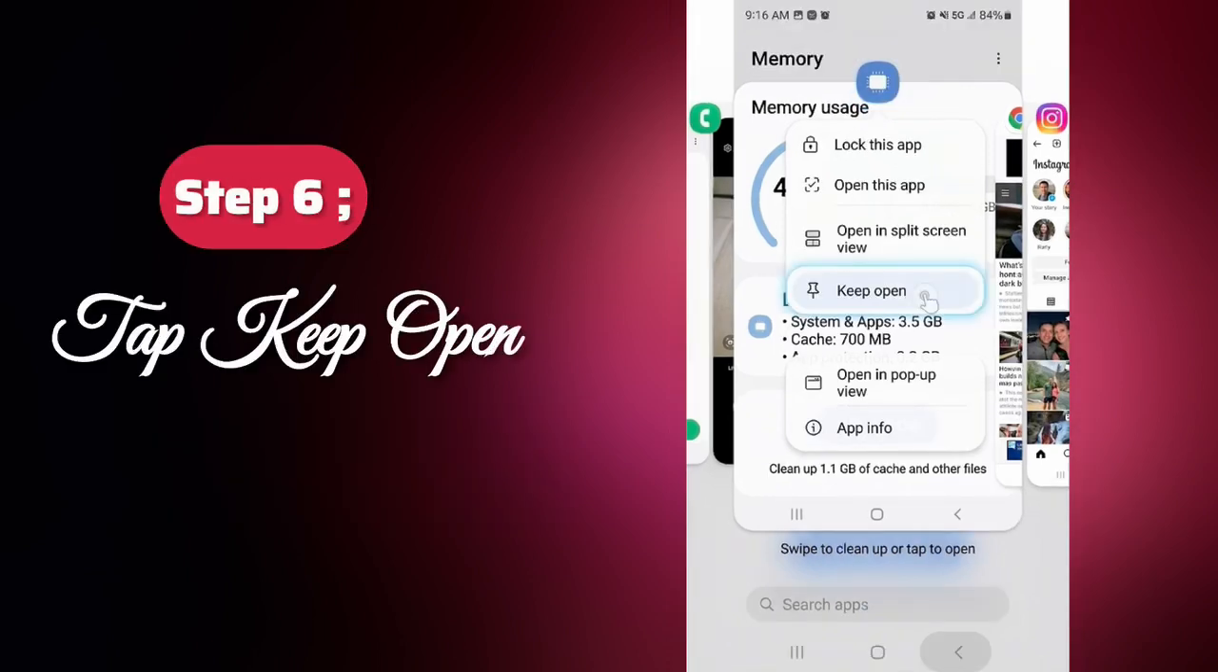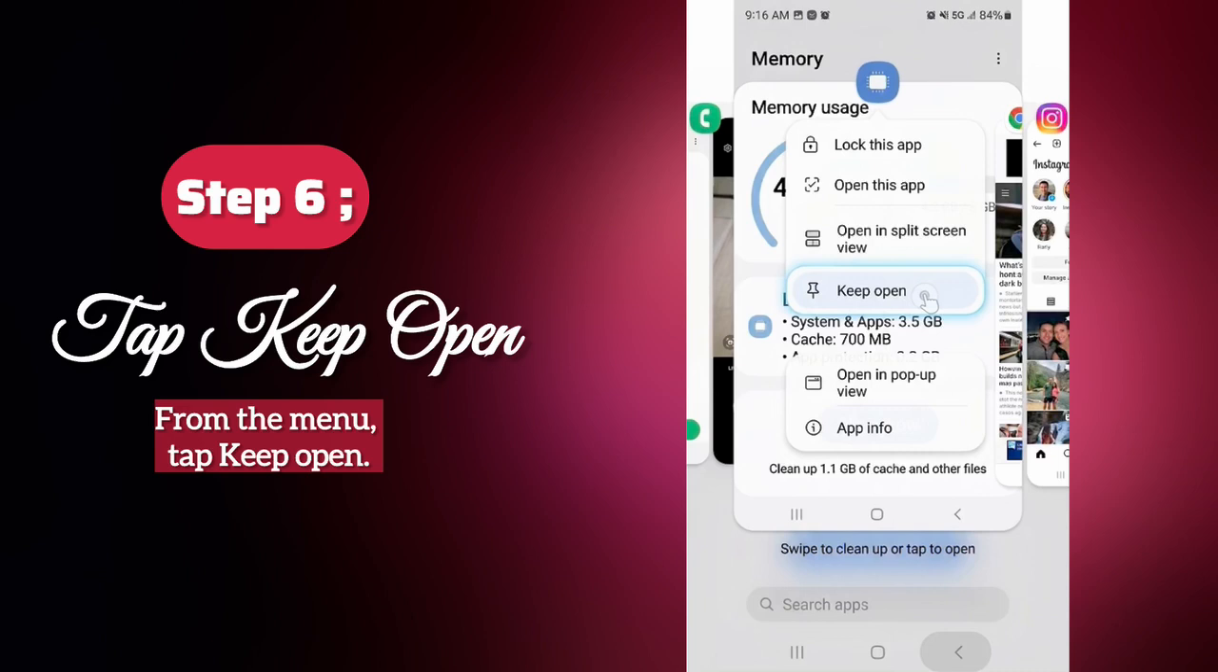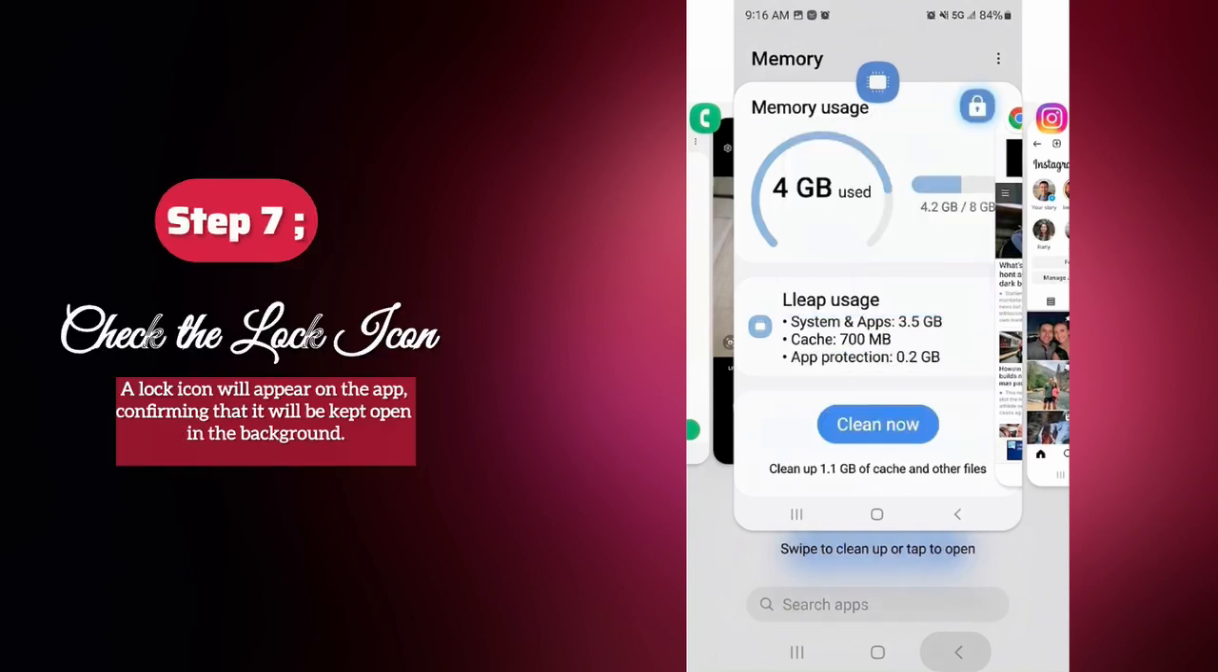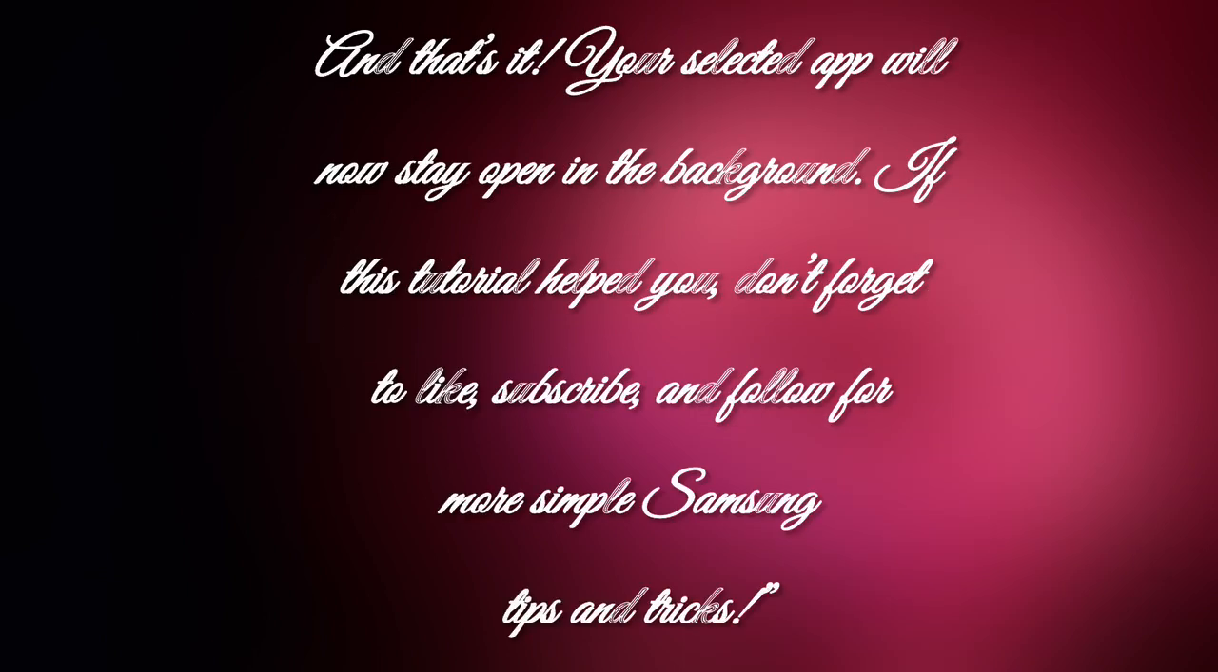Step 6. Tap Keep Open. From the menu, tap Keep Open. Step 7. Check the lock icon. A lock icon will appear on the app, confirming that it will be kept open in the background. And that's it. Your selected app will now stay open in the background.